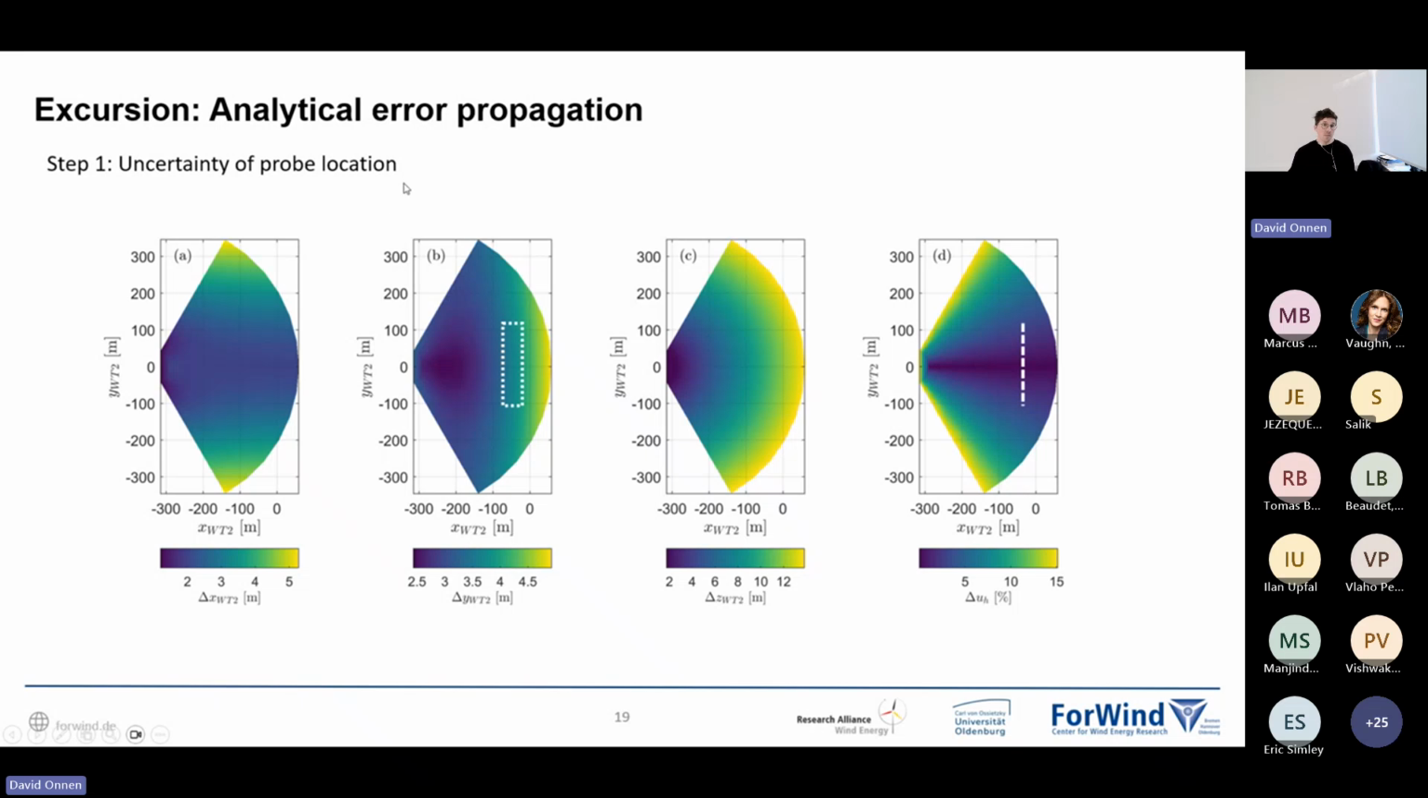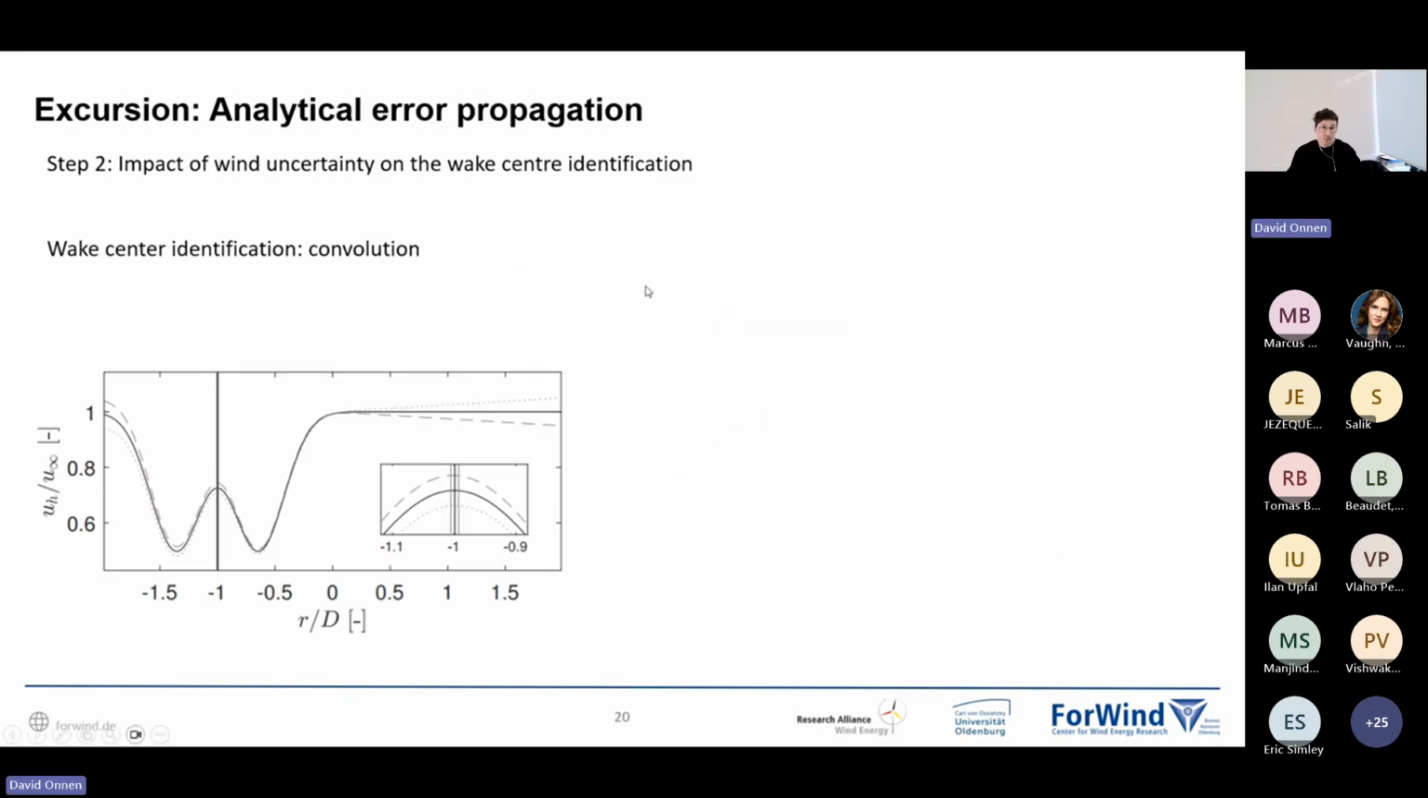We also did the same error propagation for the projected wind speed, because the lidar always gives you the line of sight, but you have to project on the horizontal wind direction. So you can have some uncertainty on this one as well. And this one, we then plug into our wake center estimation method. So that comes next. What's the impact of the wind uncertainty on the wake center identification?